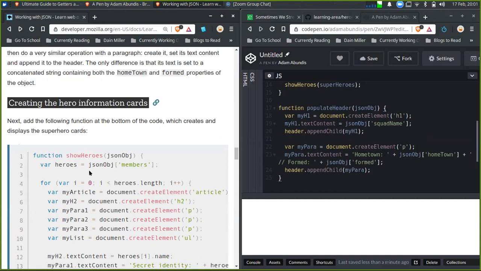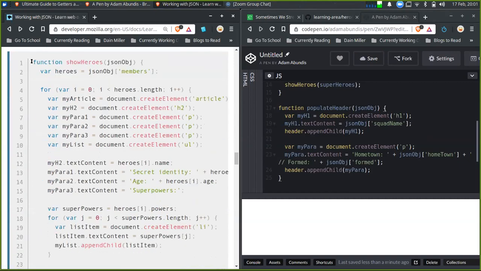Creating hero information cards. Next, we add the following function at the bottom of the code, which creates and displays the superhero cards. So, let me do that.